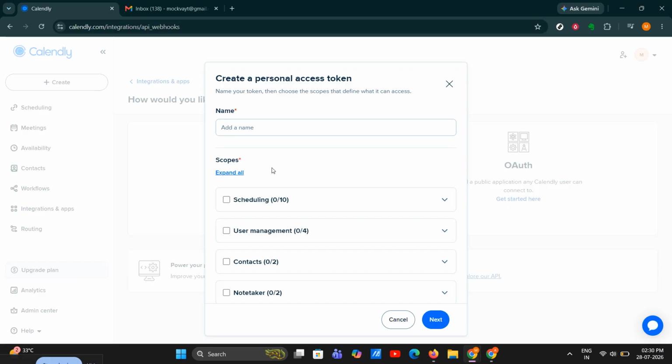After that, give your token a name. Choose something descriptive so you can remember what it's for later. For example, if you're using it for a website, a CRM connection, or a scheduling automation, name it based on that use case. This makes it much easier to manage if you create more than one token in the future.